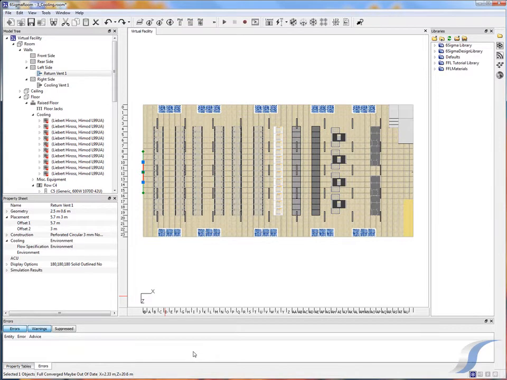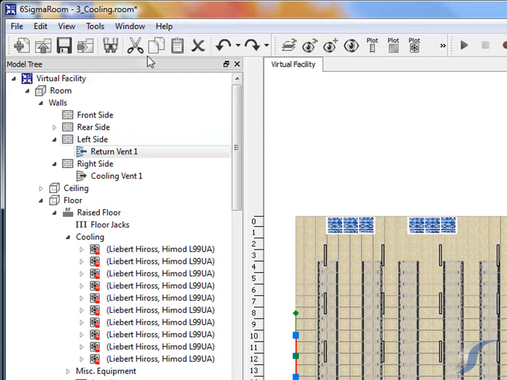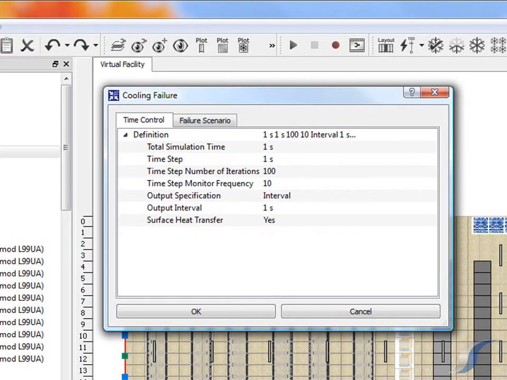It's also possible to see the effects of an ACU failure on the thermal profile of the room. This is a powerful tool, as it's the only reliable way to determine how the equipment within the room responds to an unexpected cooling failure. Selecting Analyse Cooling Failure from the Tools menu brings up a dialog box with two tabs. The Time Control tab contains the fields which influence how the transient solution will run and at which time interval the results will be created.